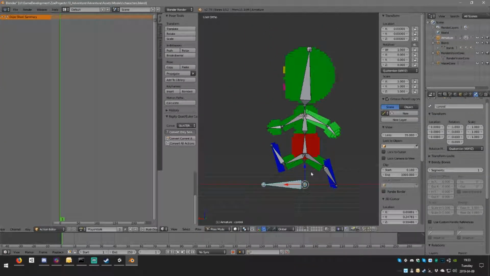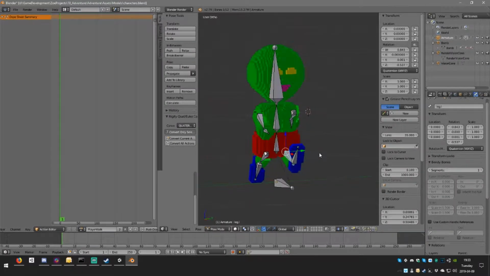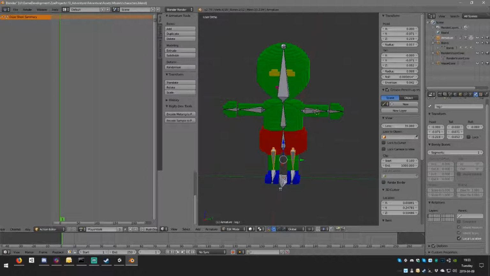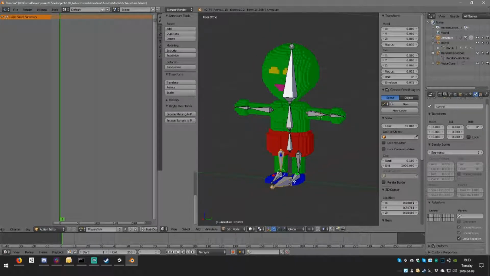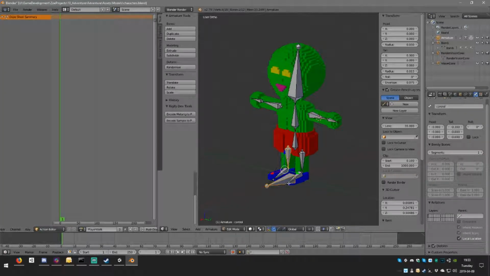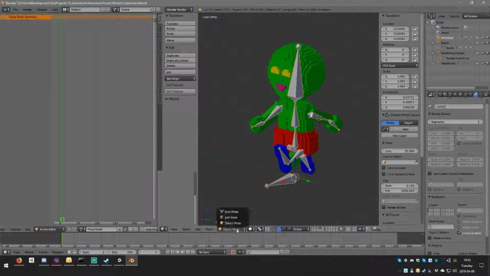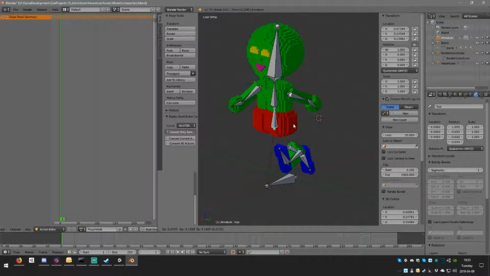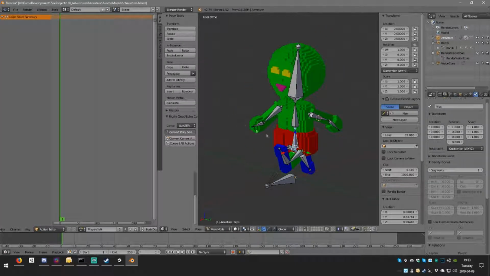See, we've got a problem now because these legs need to keep a connection to the bone, to this one, okay? So let's do this, Control P, keep offset, and this one, Control P, keep offset. And now if we go to pose mode, press G. There we go. So now all of them moved. Press G. Now we need to rotate this.